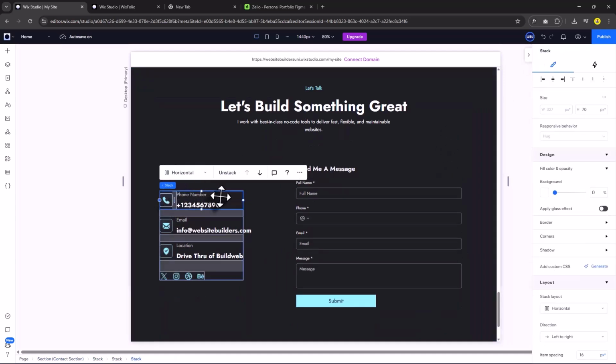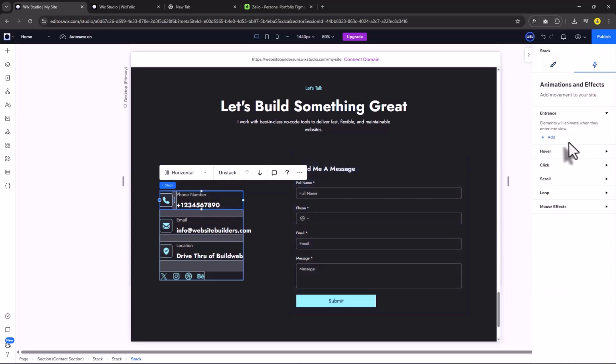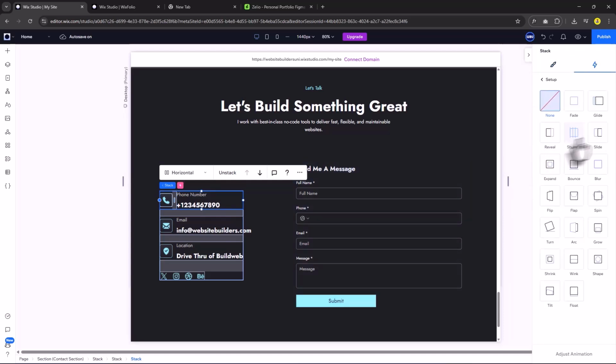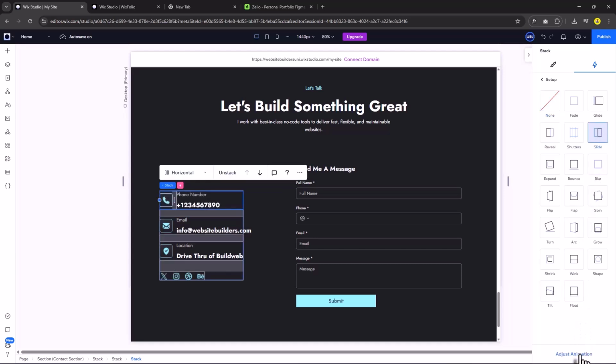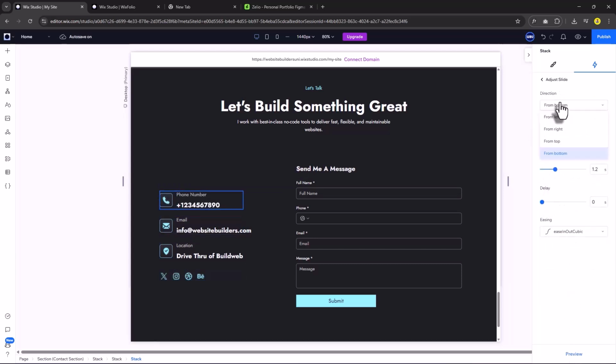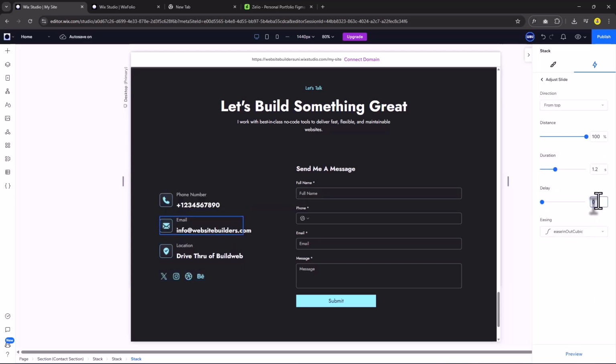Now, let's add some animations to the contact info. Click on the first stack. Go to Animations, add an entrance animation, and select the slide effect. Go to Adjust the animation, change the direction to from top, and leave all the other settings as they are. Do the same to the other stack and only change the delay so we have a stagger effect when loading.